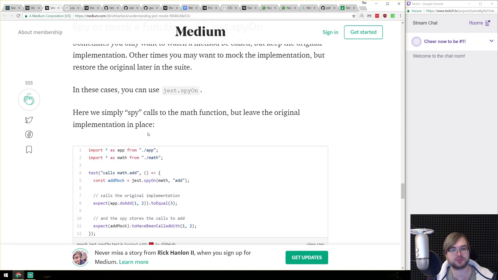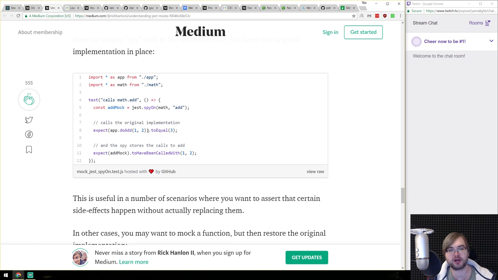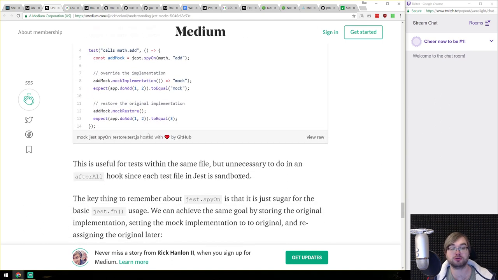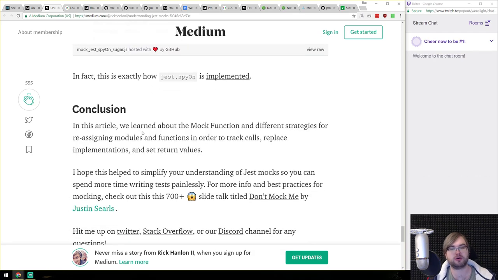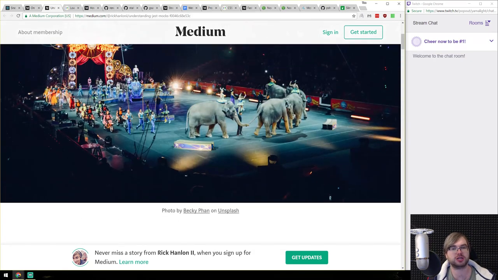And the last thing is the spyOn function, which allows you to spy on functions without modifying them. So you can have a look at how they have been called without changing the behavior, which can be useful for some cases. So if you are not familiar with all of that, this article is a pretty great introduction and very much recommended.